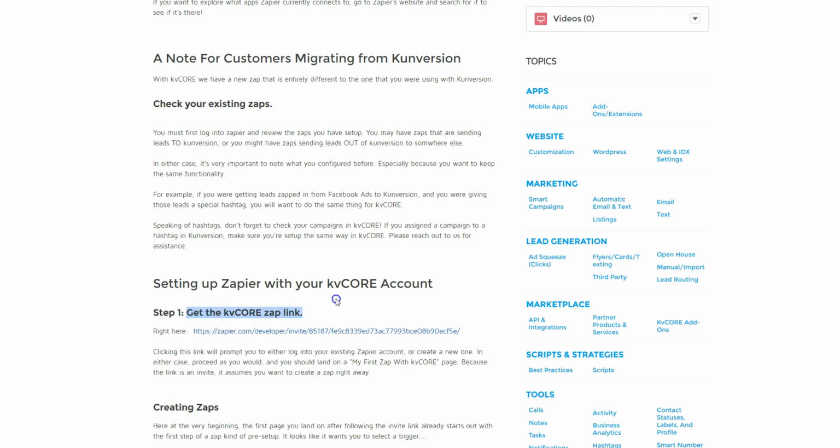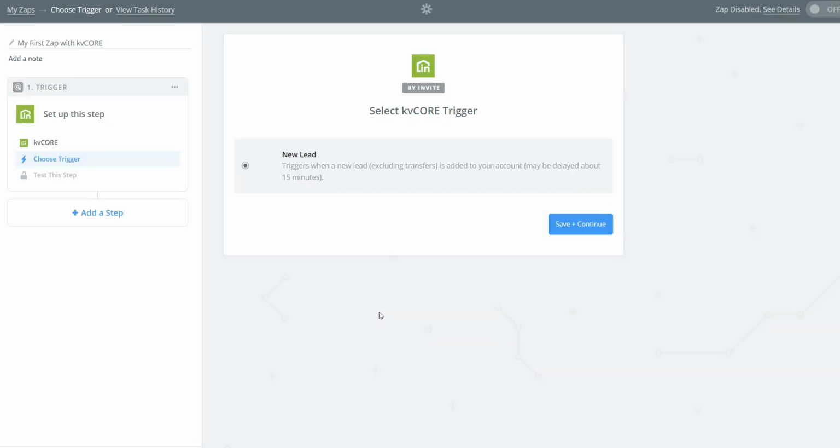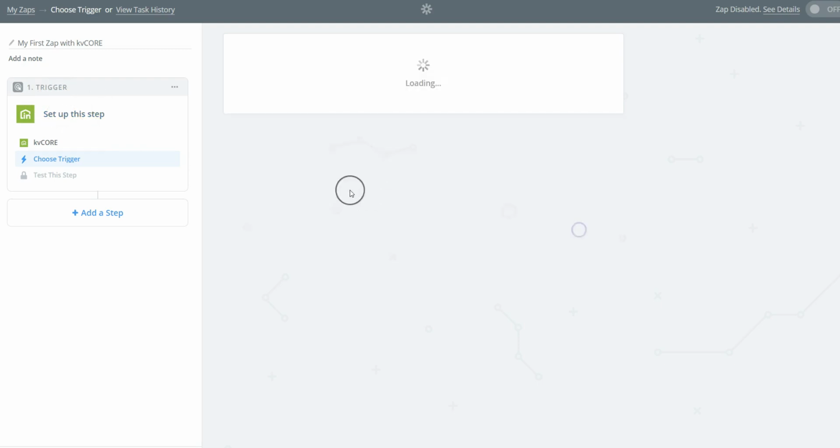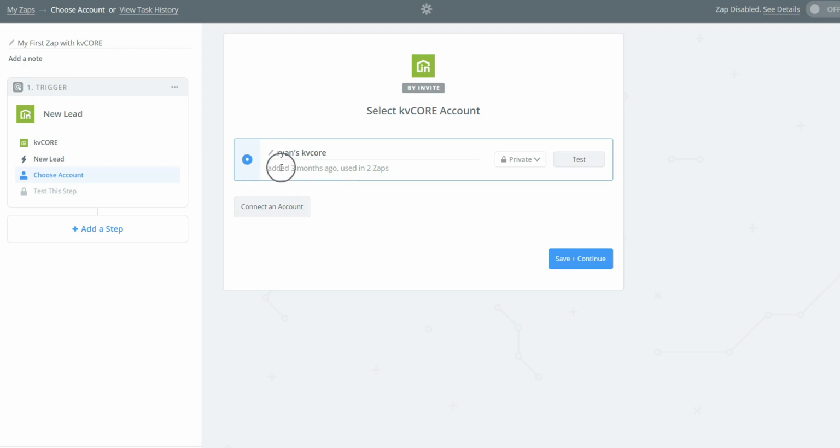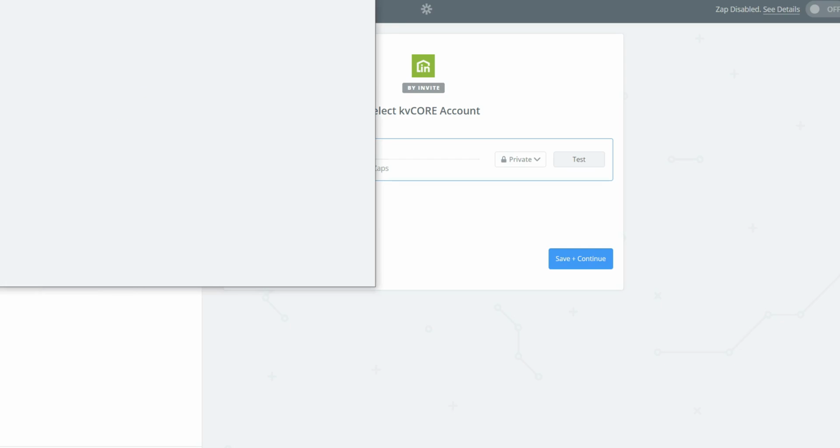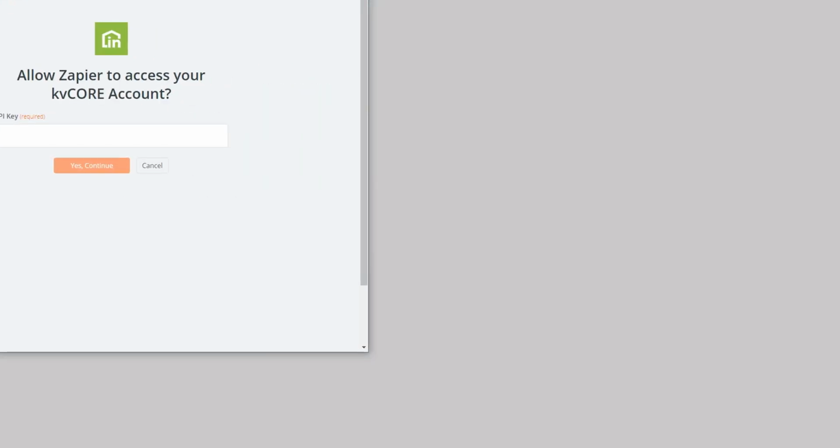So once I get to the kvCORE Zap link, I'm going to click invite, and it's going to add it to my Zapier account right here. I'm going to click save and continue. I'm going to choose an account. Now, I already had one in here, but let's connect an account. You're going to need to click connect. And what it's going to ask you for is that API key we saw earlier.